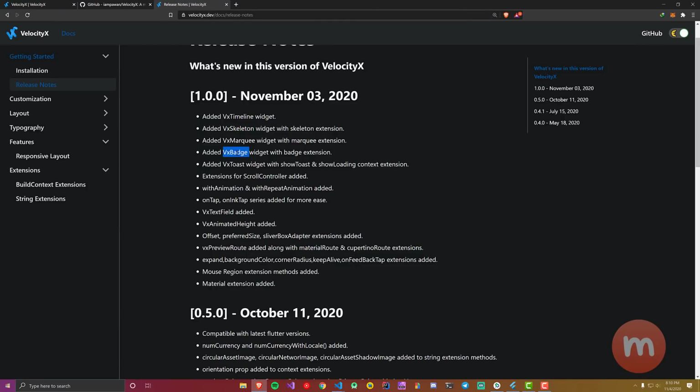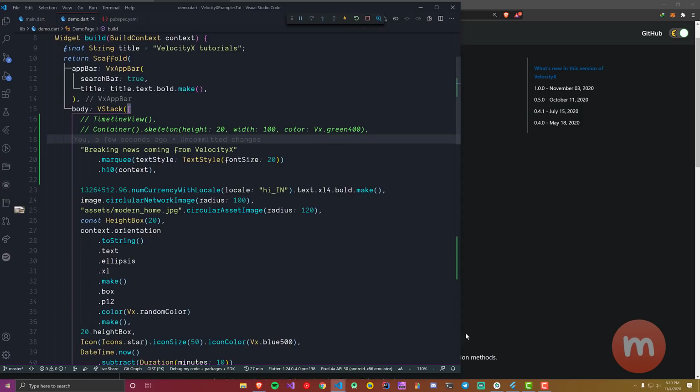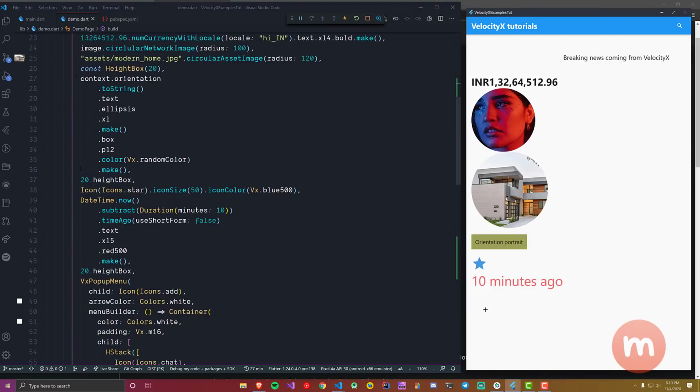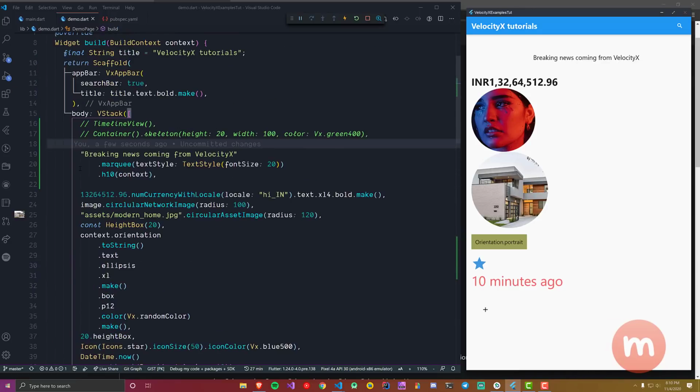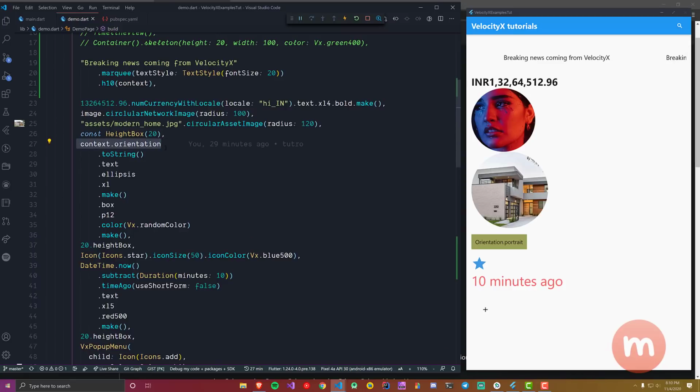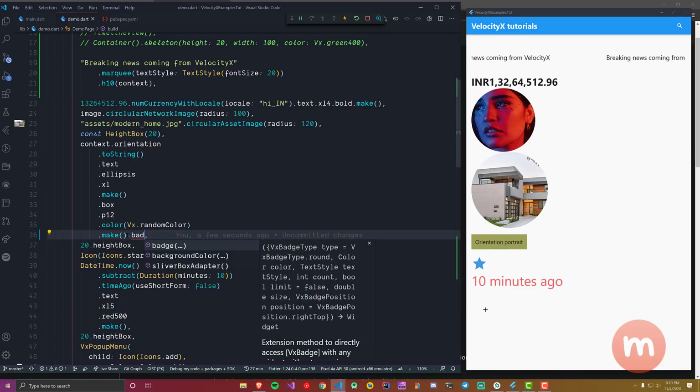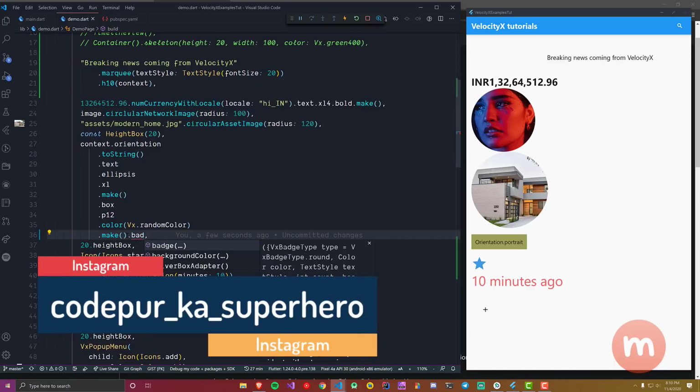Coming again to VxBadge. Badge is something which I use a lot of times, a lot of places we require some kind of badge, right? So for that I have got you covered, and we have something called, let's do one thing. We already have a widget over here, this orientation dot portrait. So let's go here, this is the context dot orientation, and let's add a badge over here. So you can just say dot badge, or you can use VxBadge. It's totally your choice. If you want to use extension methods, you can use it. If you want to use it as a widget, you can use it. If you are following this declarative UI pattern, then also it's fine.